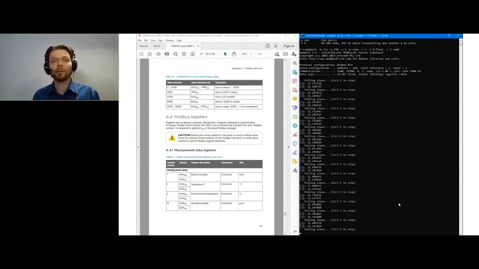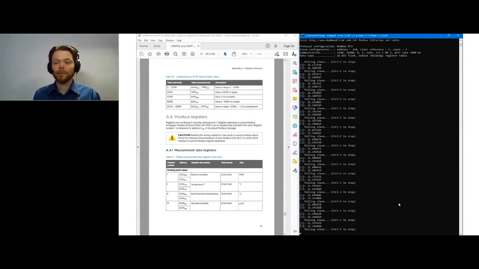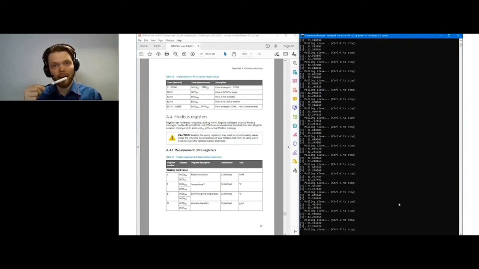How will I know which one is which? So one way is to just provide some humidity here. And this also demonstrates that this is actually a live reading that we get from the probe.